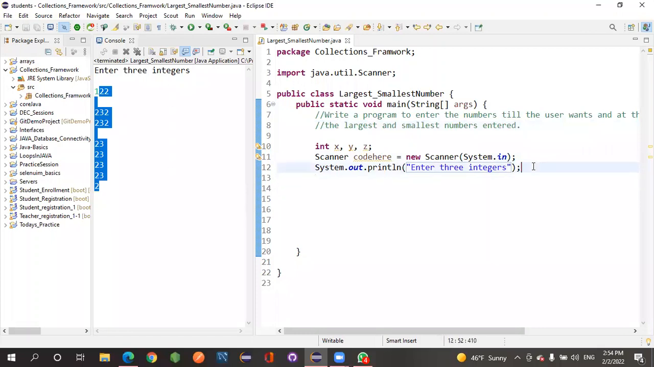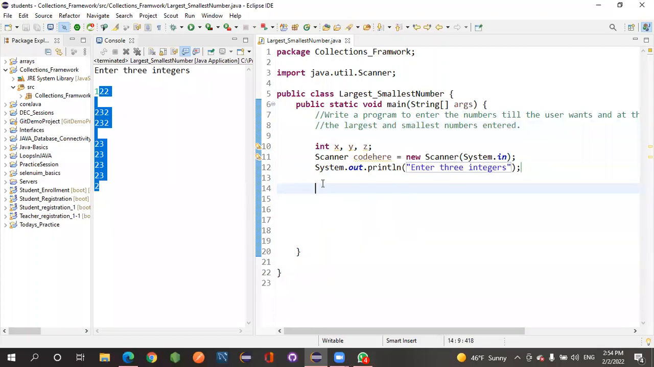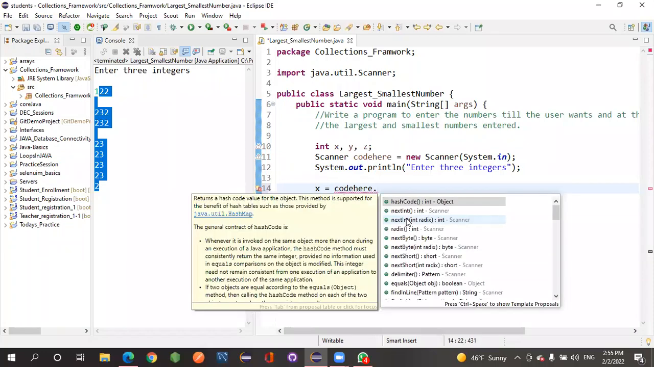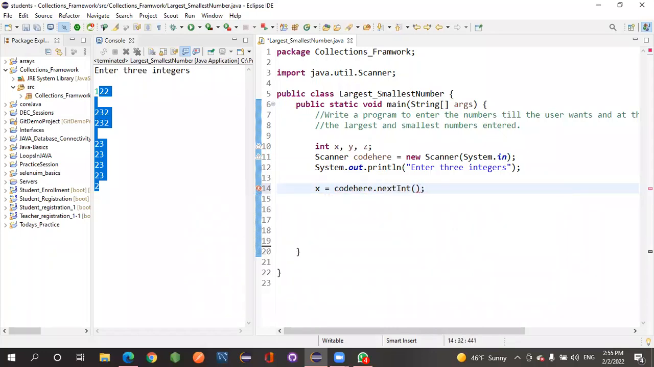So what we're going to do, we have created the variables here, X, Y, Z. We're going to create a link between the variables and the scanner class here with a function that's called nextInt. So we're going to put X equals the variable that we have created for our scanner class, dot, as I mentioned, nextInt. It's a function that will actually apply our code.